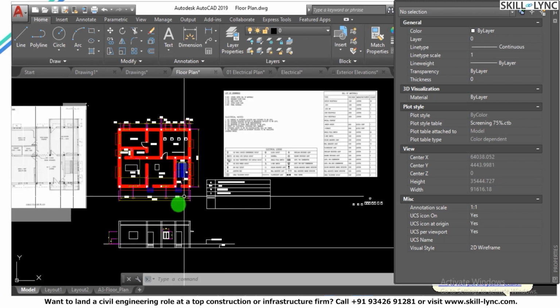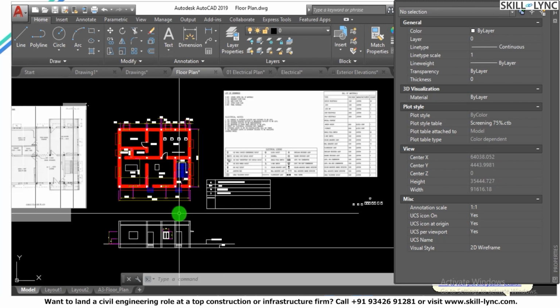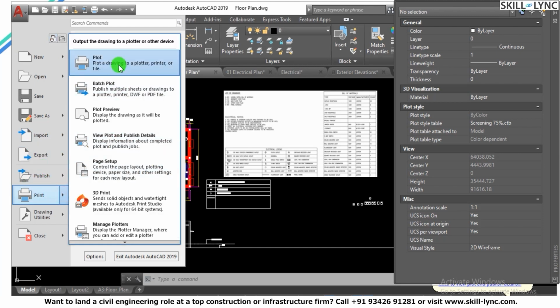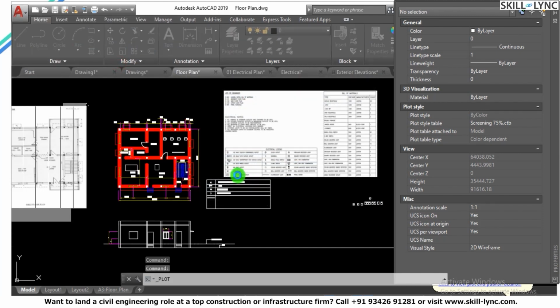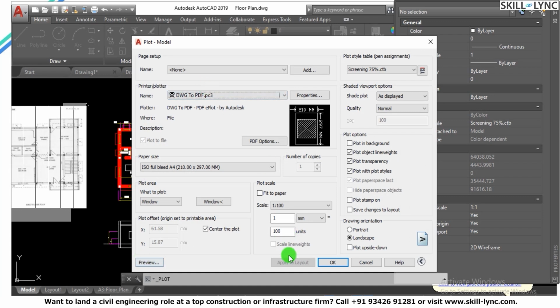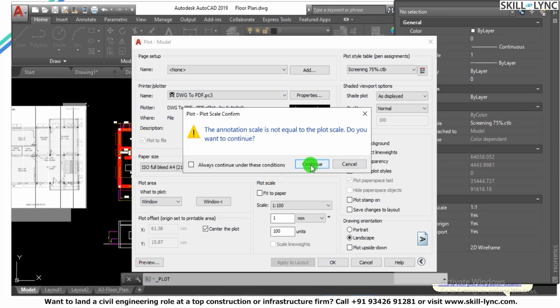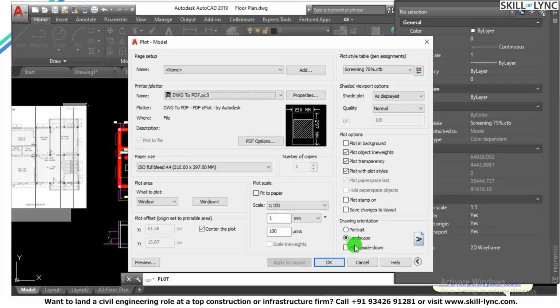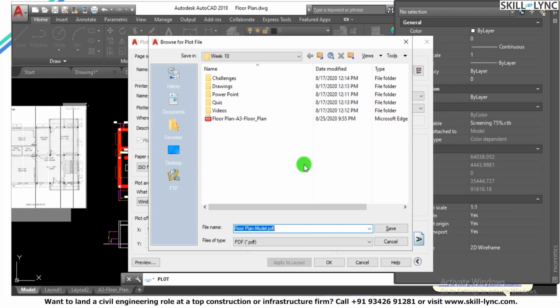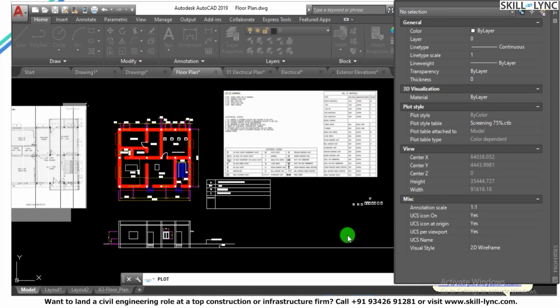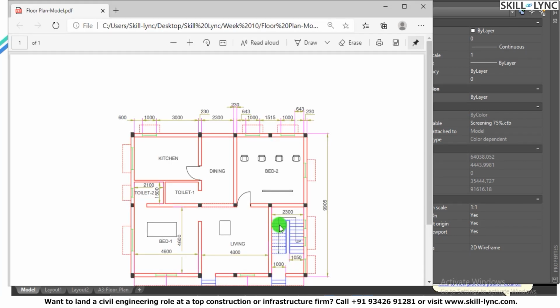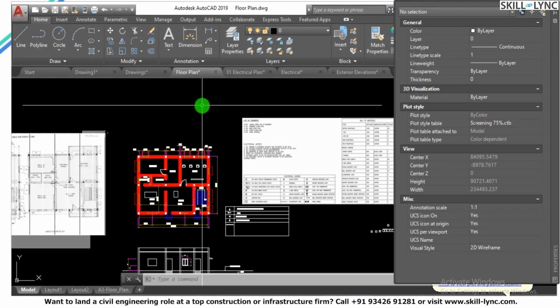There are situations when you take a print from the model space, but it is always recommended that you should use a layout for it. So you can now go and plot it. Continue to plot on a single sheet, so you can see the preview that has been created, and then there are certain warning messages, and then you can save this PDF file and then view it. So this is how you can take a print from the model space.